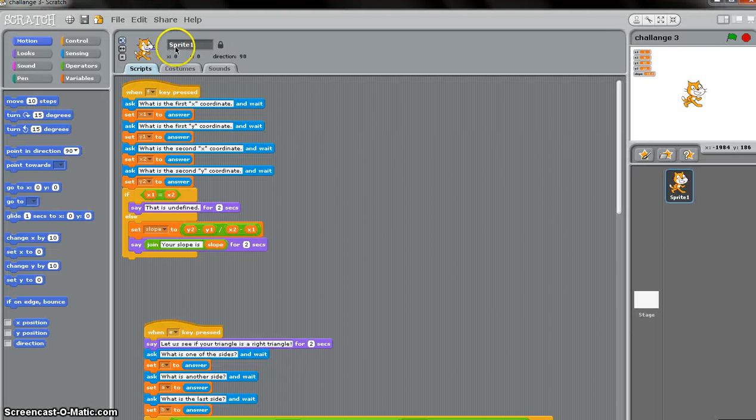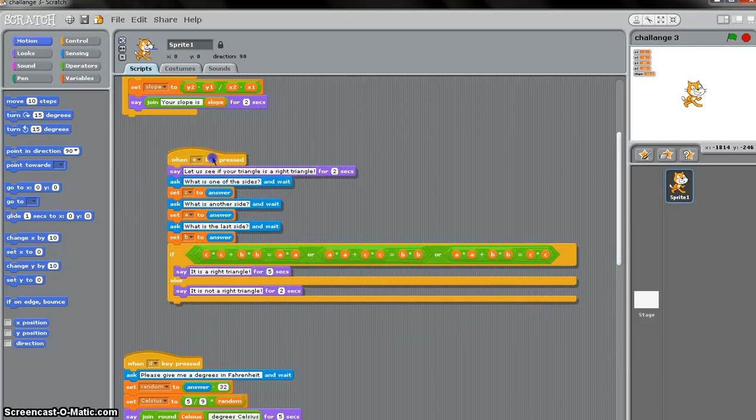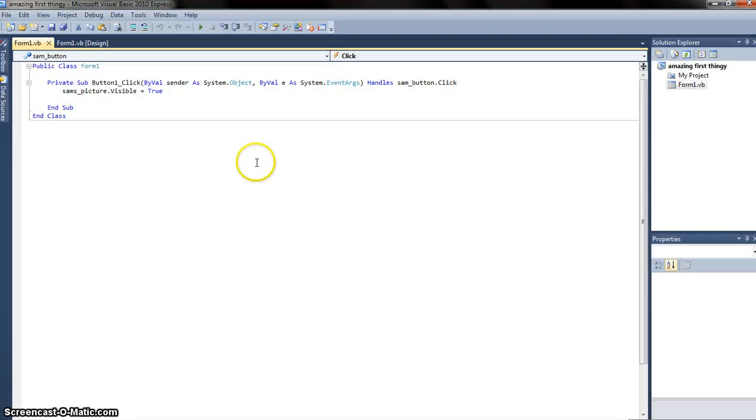So as you can see, our code here, this one right here, it has us ask 3 questions, and then it shows us, we have some math here that shows us if it's a right triangle or not. I'm not sure where that pause there kind of freaked out on me here, but we were just finishing up with Scratch.